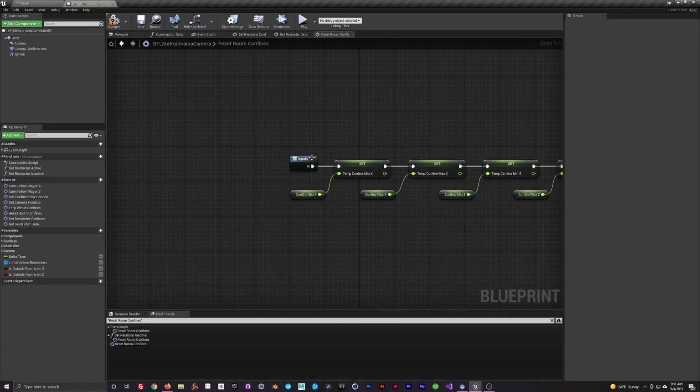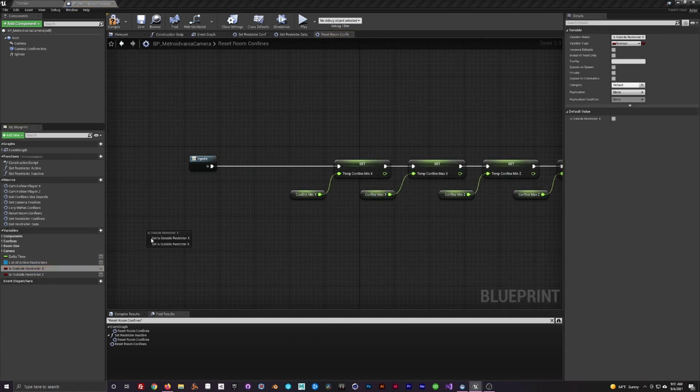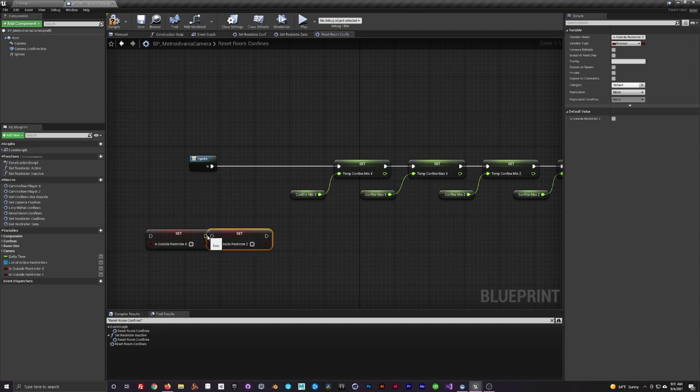And while we're at it, let's open up reset room confines and then set outside restrictor X and Z to false. And then we can wire that up.